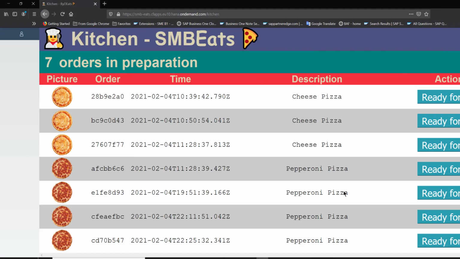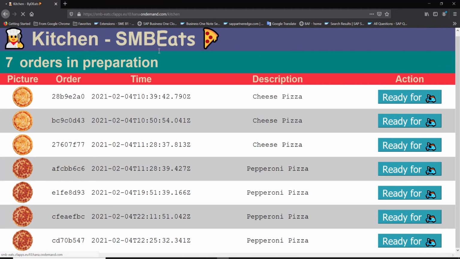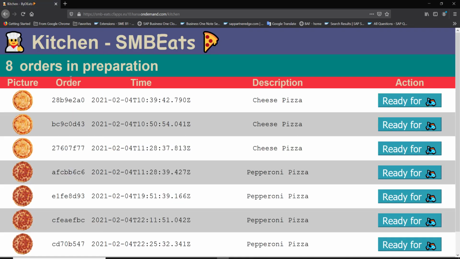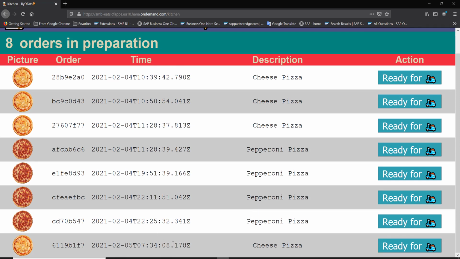Now I'm going to play the persona of the person in the kitchen. So I'm monitoring this user interface in this case and looking for orders that are available to be prepared that may have just come in. So you can see down at the bottom that my newest order that just came in is a cheese pizza in this case. So I go ahead, I prepare the order, the pizza's done, and now I need to notify the delivery area that the pizza's done. They need to pick it up and deliver it to the customer. So I'm going to go ahead and click on the ready for delivery button.